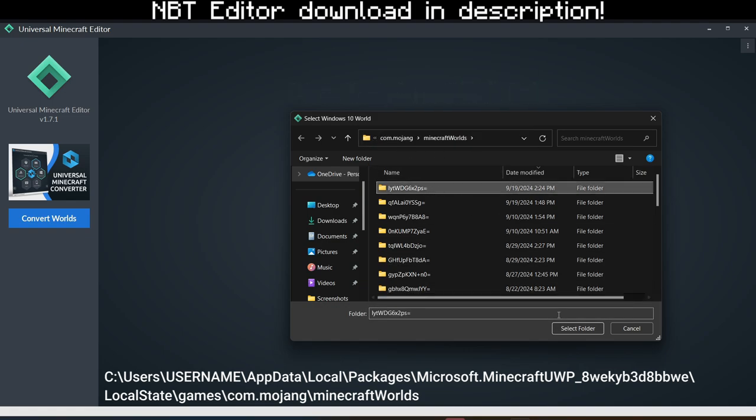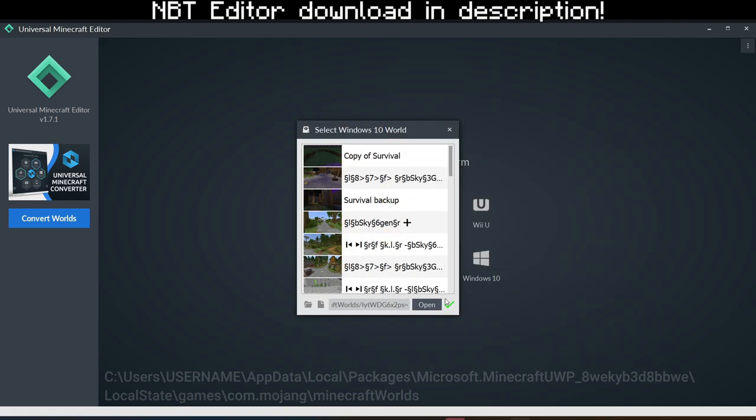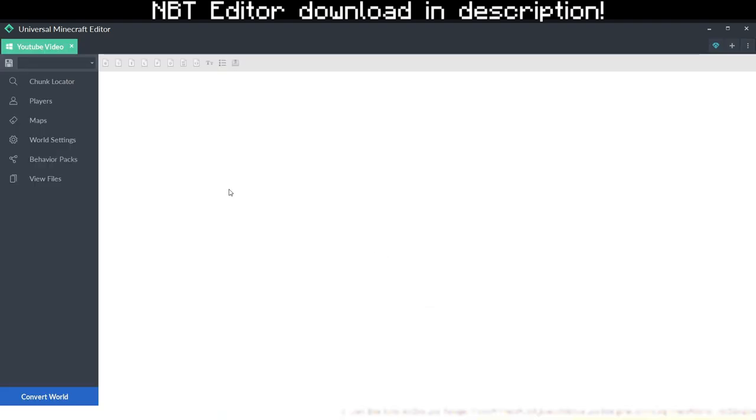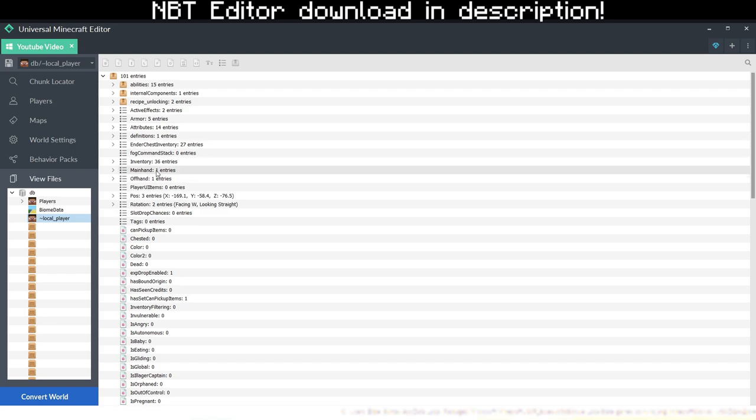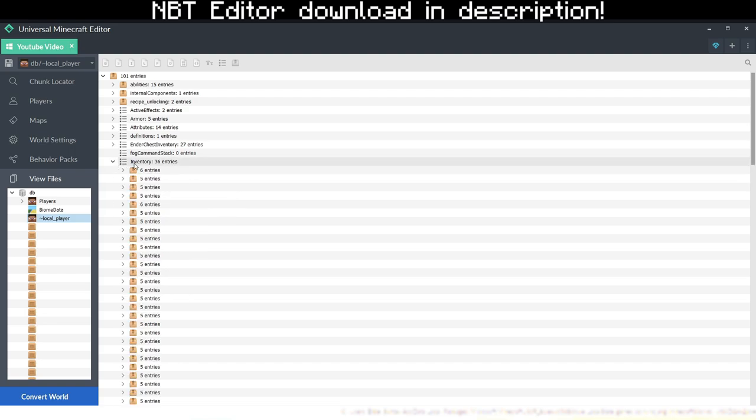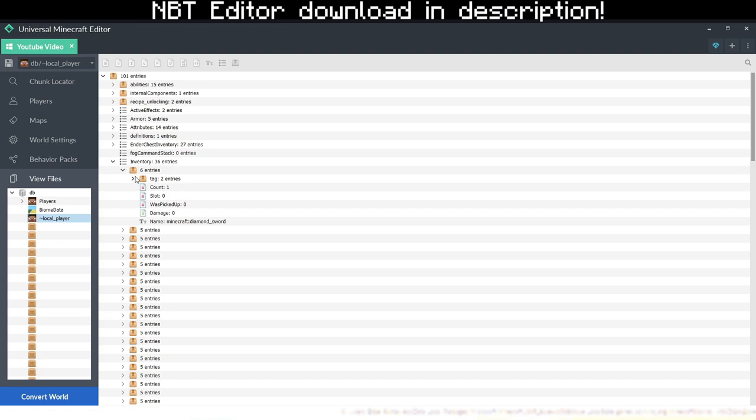So let's click on our world, select folder, and then as you can see, there's a check mark. Click open, and now we'll have this blank canvas. So what you'll want to do is click on view files, head into database, and into local players. And then find inventory. As you can see, there's a bunch of entries right here, and I believe our diamond sword is in this one. There's the tag and then minecraft:diamond_sword.